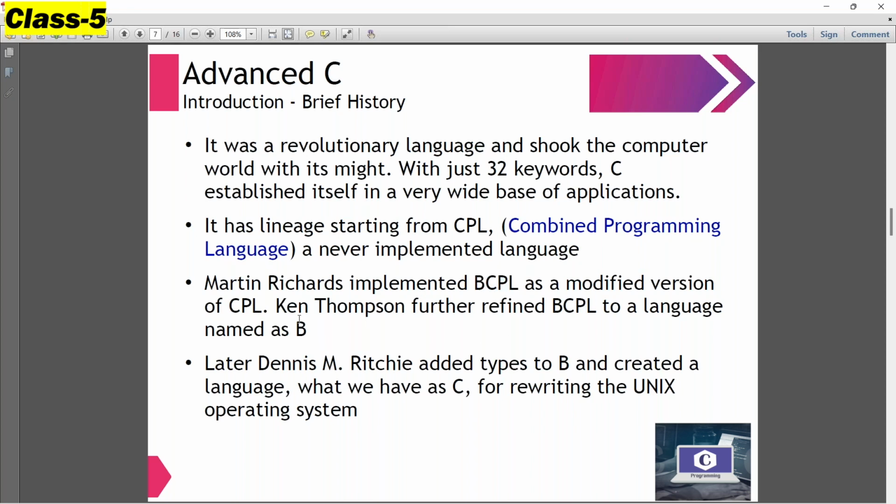Then a little more improvement was done by Ken Thompson, and from BCPL, B emerged. That was happening in 1970. So the B language came into the picture in 1970. That is the advanced version of BCPL.